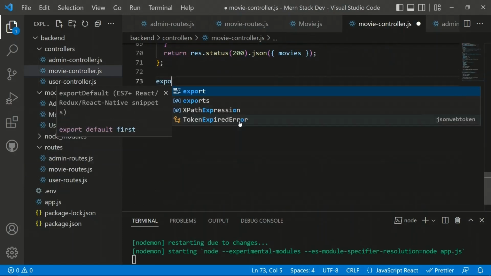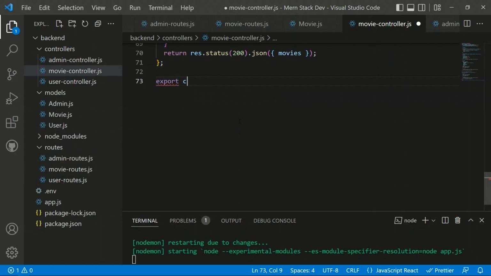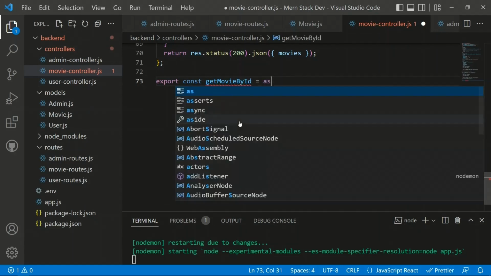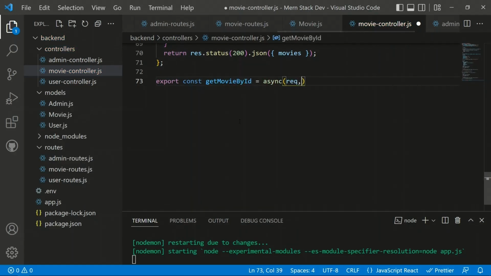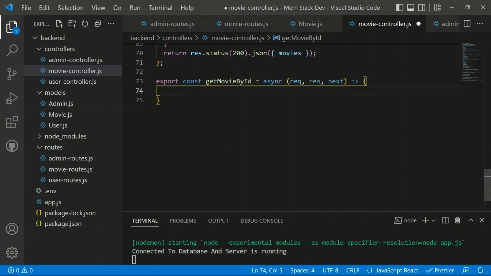So we can define the controller function as const getMovieById. It will be again an asynchronous function, and it will contain the request, response, and next as the parameters. And now again we need to extract that ID first.